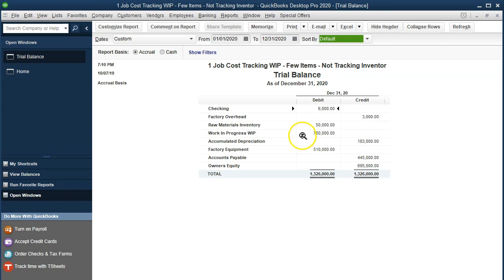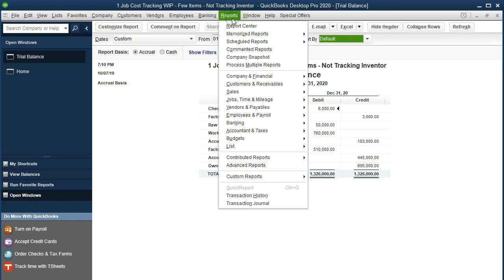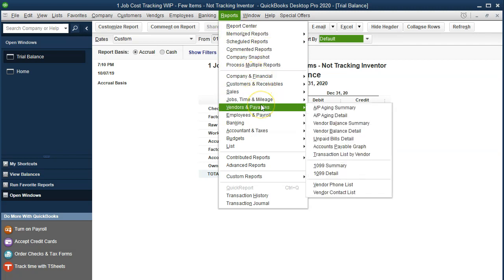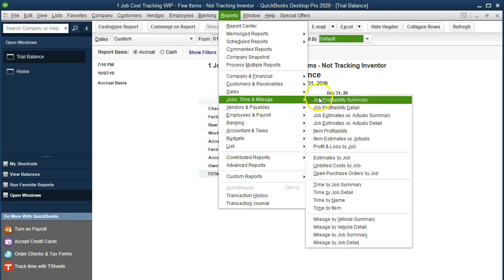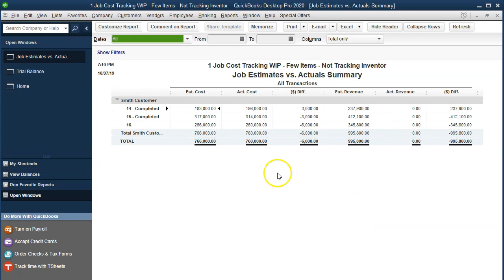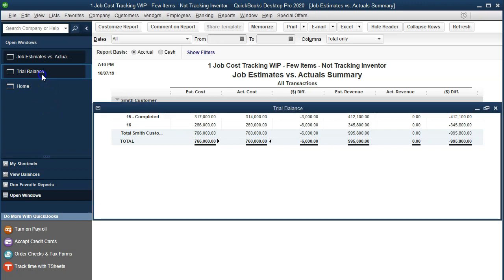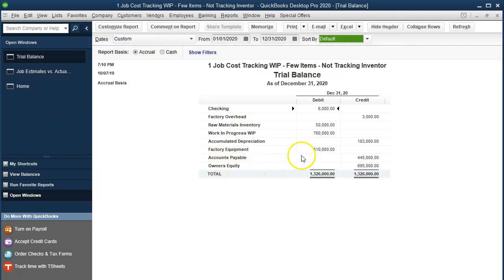Then the next report we want to take a look at is the job report. So if we go up to the jobs report up top, we're going to go down to the jobs and mileage. We're going to go down to the estimate versus actual summary report. We're going to select that item, and there we have it. So this cost column then is supporting what is on the trial balance at the 760 in the work in process.